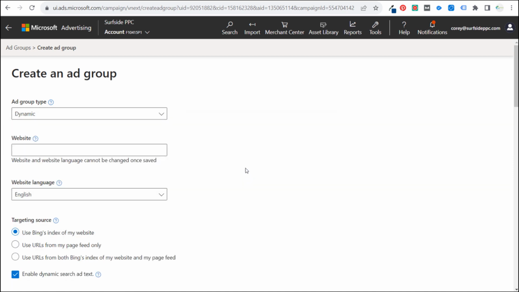And now we can run dynamic ads within our search campaigns. There's something you need to do within your settings just to make sure you can enable dynamic search ads within your search campaign, but we'll do that afterwards.